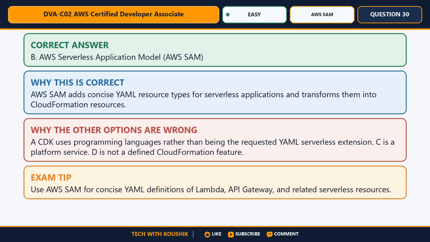The correct answer is B. AWS Serverless Application Model, AWS SAM. Here's why. AWS SAM adds concise YAML resource types for serverless applications and transforms them into CloudFormation resources.